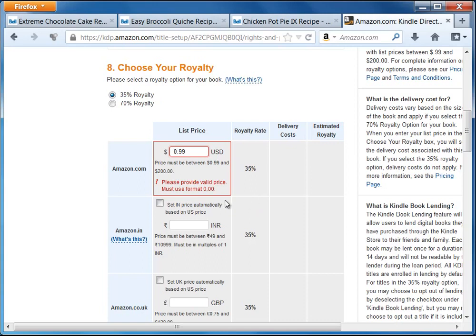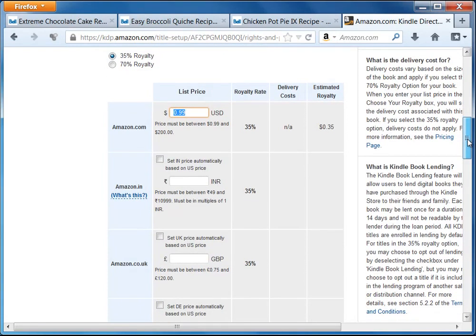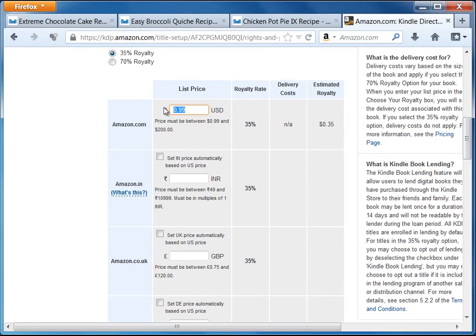All right, so we'll say 35%, we'll leave it at 99 cents, and then we're going to come back here in a couple of weeks and see the sales, and then we're going to go back to 70% and up the price to at least $3.04. That's a magical number for me. I find that a lot of my books, as soon as I set that price point, they do sell. So $3.04 is a good selling point after the fact, and then you can acquire 70% royalty.